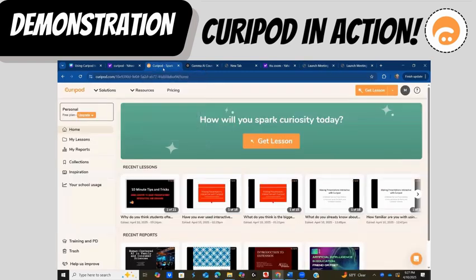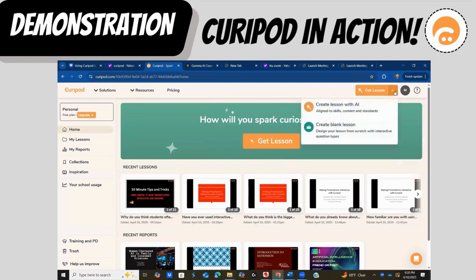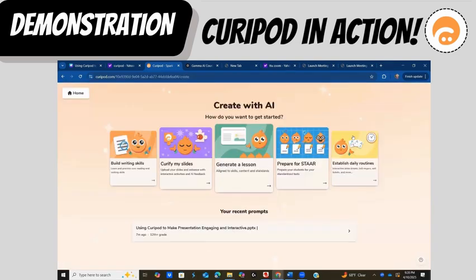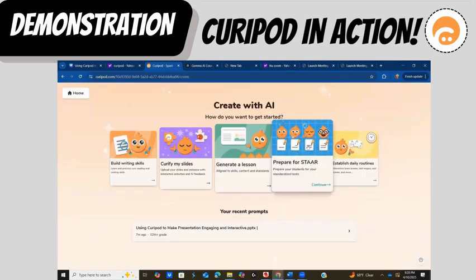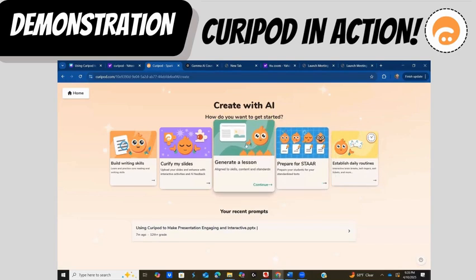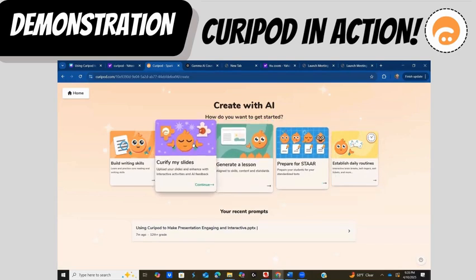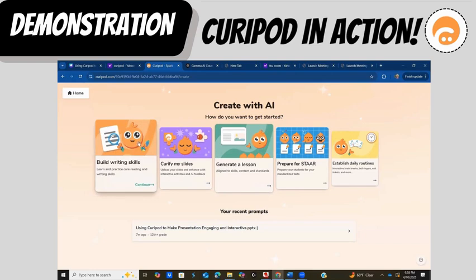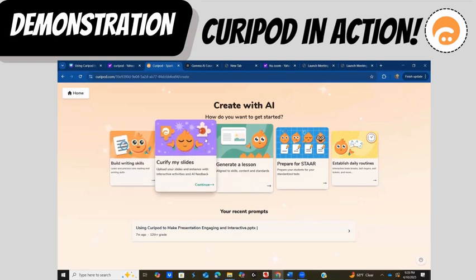So as you can see, I'm on the home page of Curipod. So I go up here to Get Lesson, and there's another one in the middle that you can click on as well. There's also a side option where you can actually choose if you want to create with AI or create a blank lesson. So we're going to choose Create with AI. You'll see that there's several choices for this, but today we're going to focus on enhancing what we already have. So we're going to go on Curify My Slides and click on that.